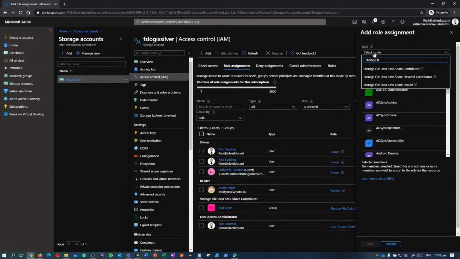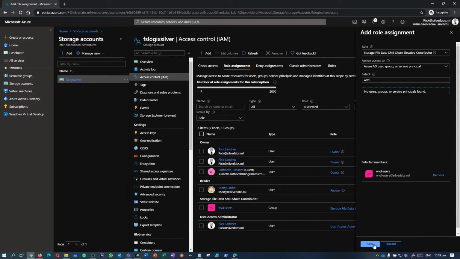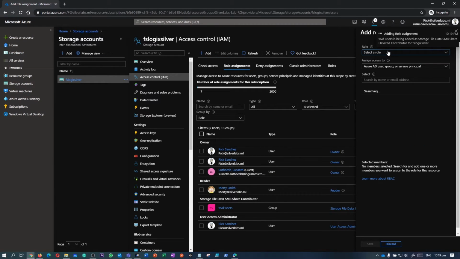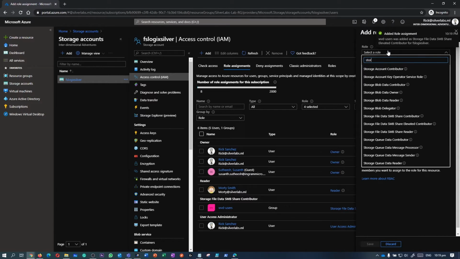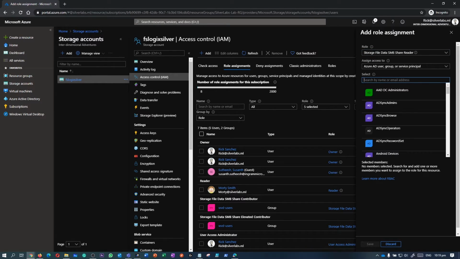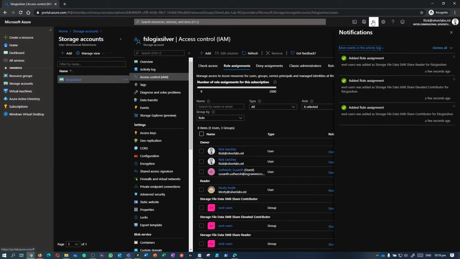So I'm going to pick these three roles, and for the account access, I'm going to select the group we have just created. That's the beautiful thing about Azure AD groups. Rather than assigning this access to individual users, which is going to be super complicated and tiring, you can basically assign it to an AD group. And we have successfully added all these three roles to the storage account.